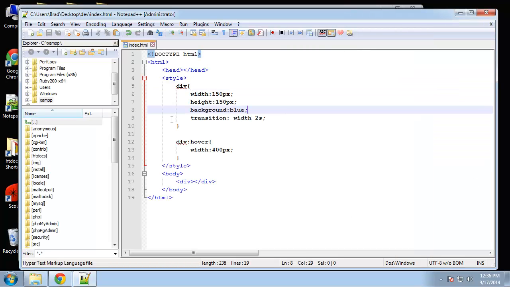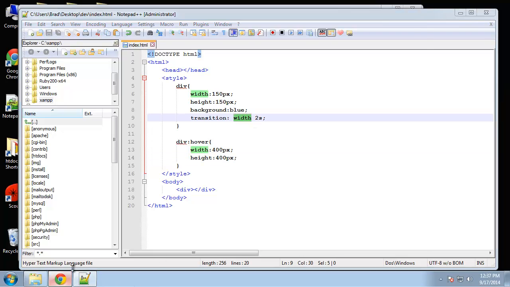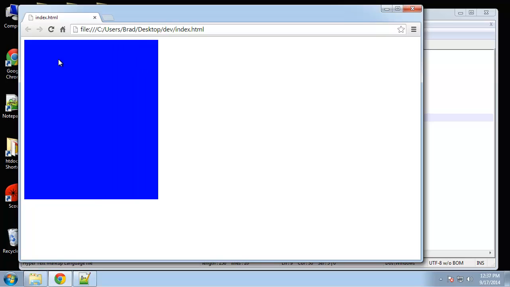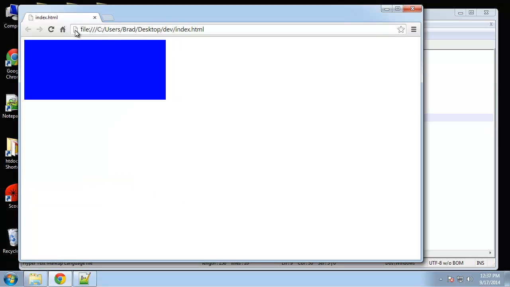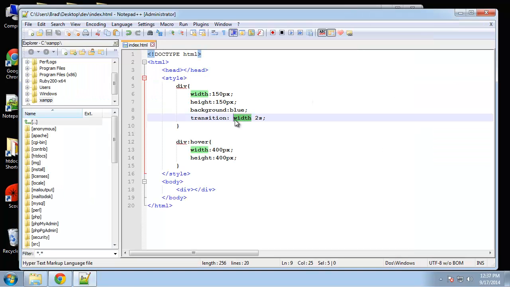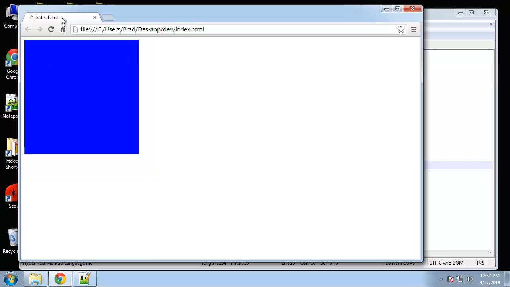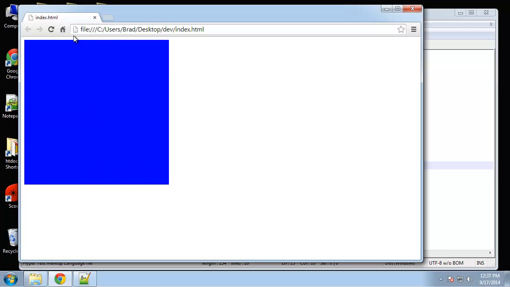We don't need to do just width. Let's say we want height 400 pixels. Now you can see I specified width in the transition, so if I go ahead and do this, it's still going to transition the width, but the height is just kicking in as it would normally. We can actually change width to all and reload, and it's going to transition width and height.